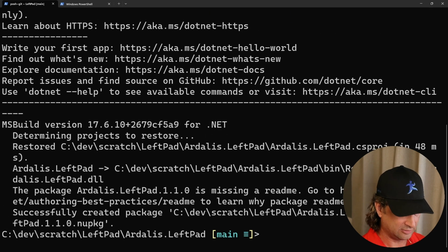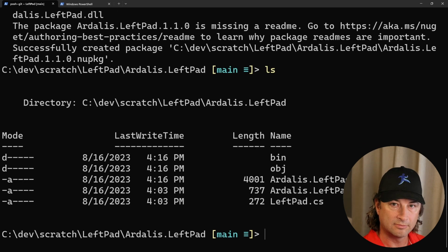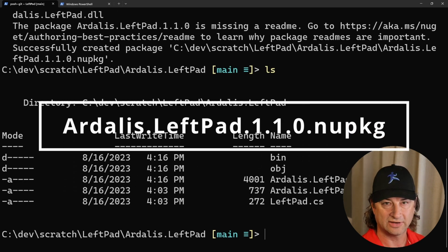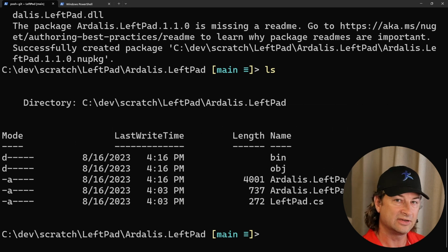With that done, if we look at the contents of the folder now, we can see that we have ardalis.leftpad.1.1.0.nupkg. Now, the next thing that we need to do is publish that to our local NuGet package source. We're going to look at the existing package sources that are on my machine, and we're going to make sure that we can add the local NuGet package source to that list.